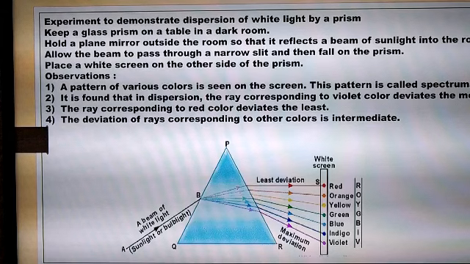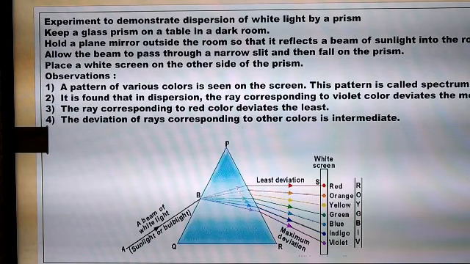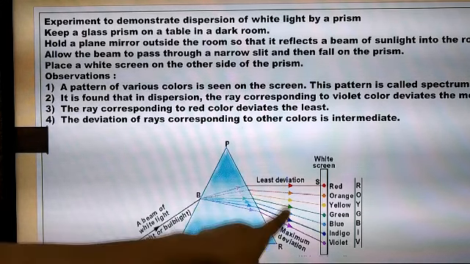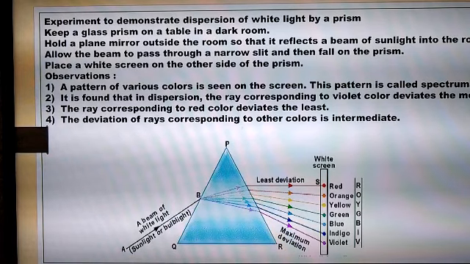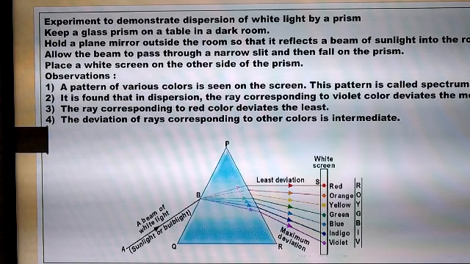So the process of separation of light into its component colors while it passes through a prism or a medium is called dispersion of light. And the band of colored components of the light that you can see here, that is violet, indigo, blue, green, yellow, orange and red, is called a spectrum.